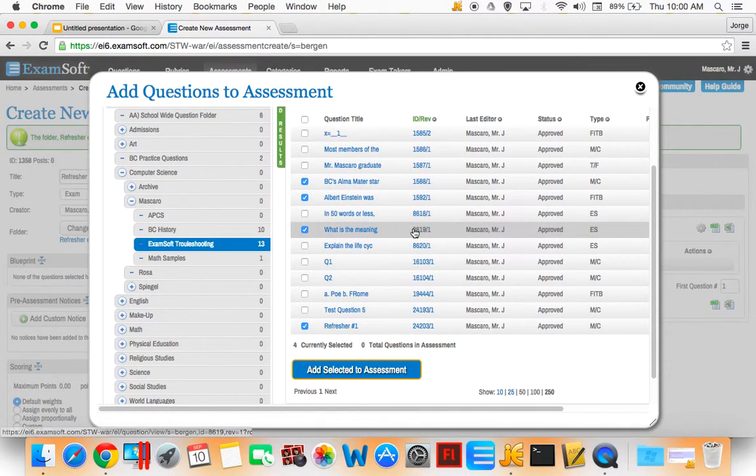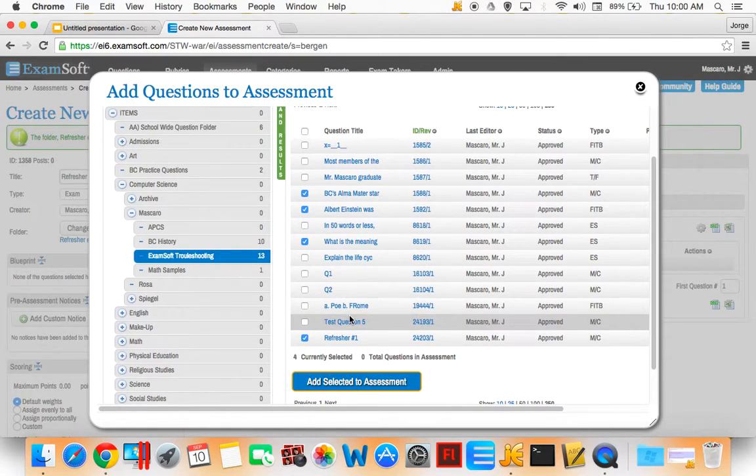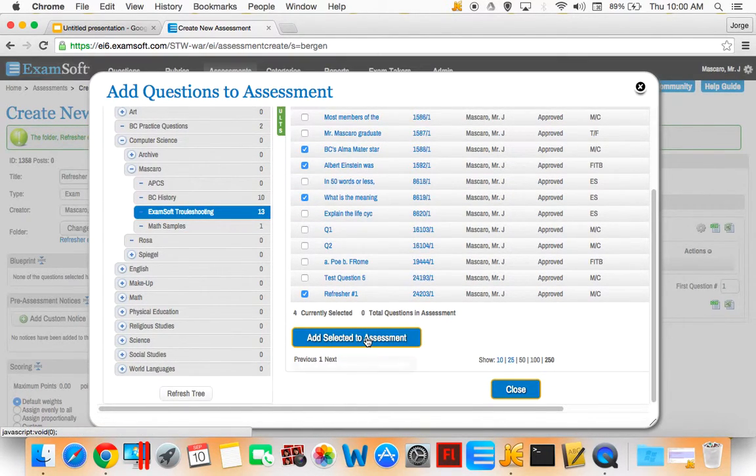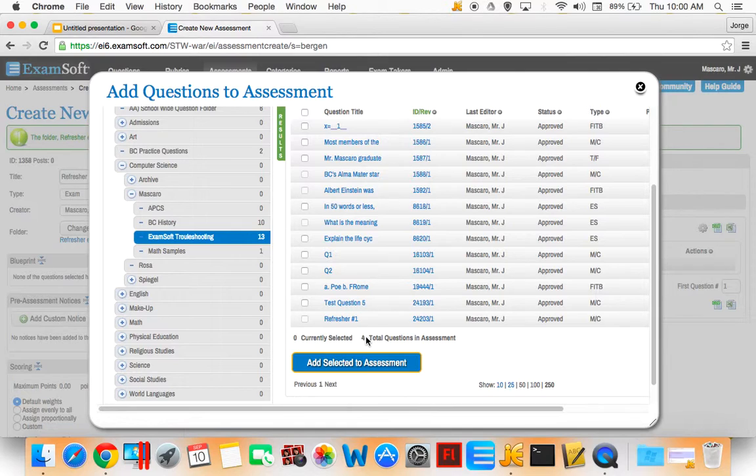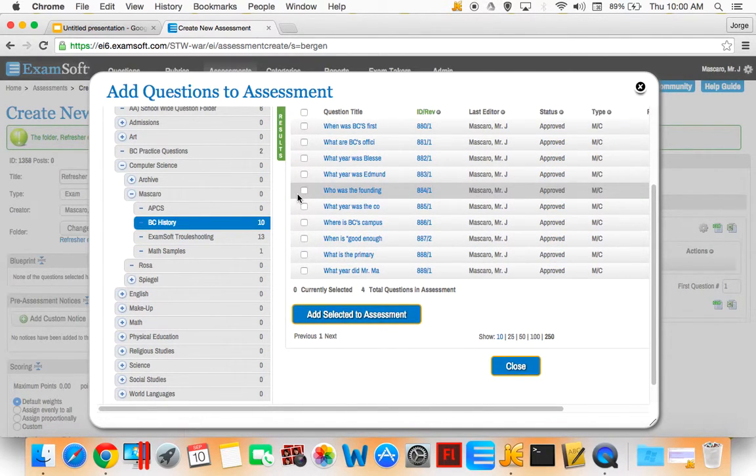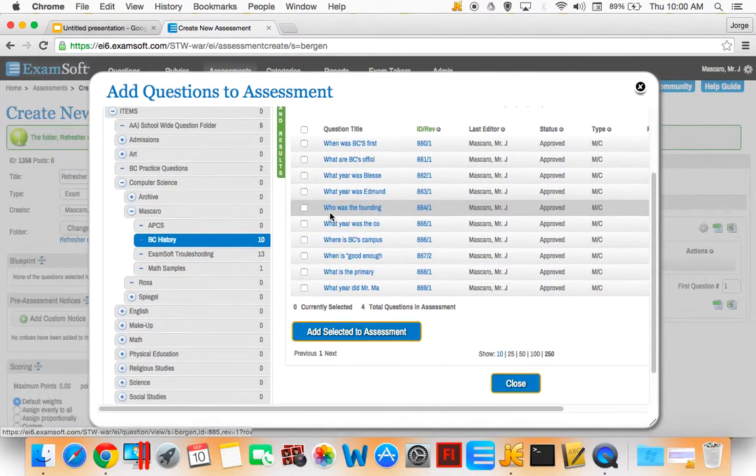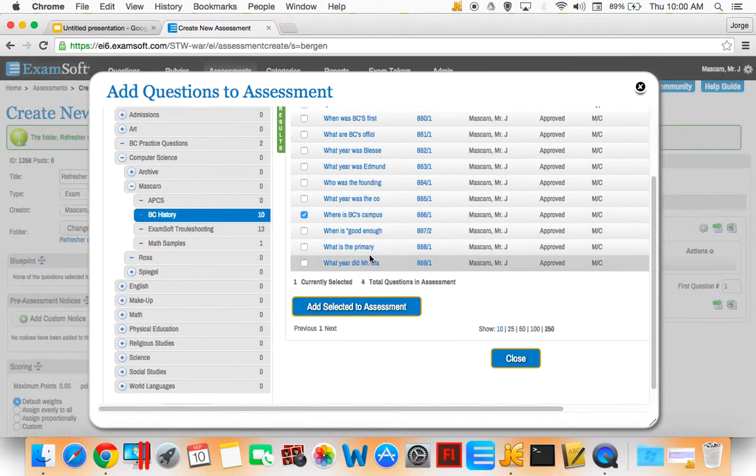Once we have selected the questions that we want, we click on Add Selected to Assessment. If we have other questions in other folders, we can add those as well. You don't have to have all of your questions in the same place; you can pick and choose from different question folders. So I'm also going to add that one, and that one. We'll add selected to assessment.